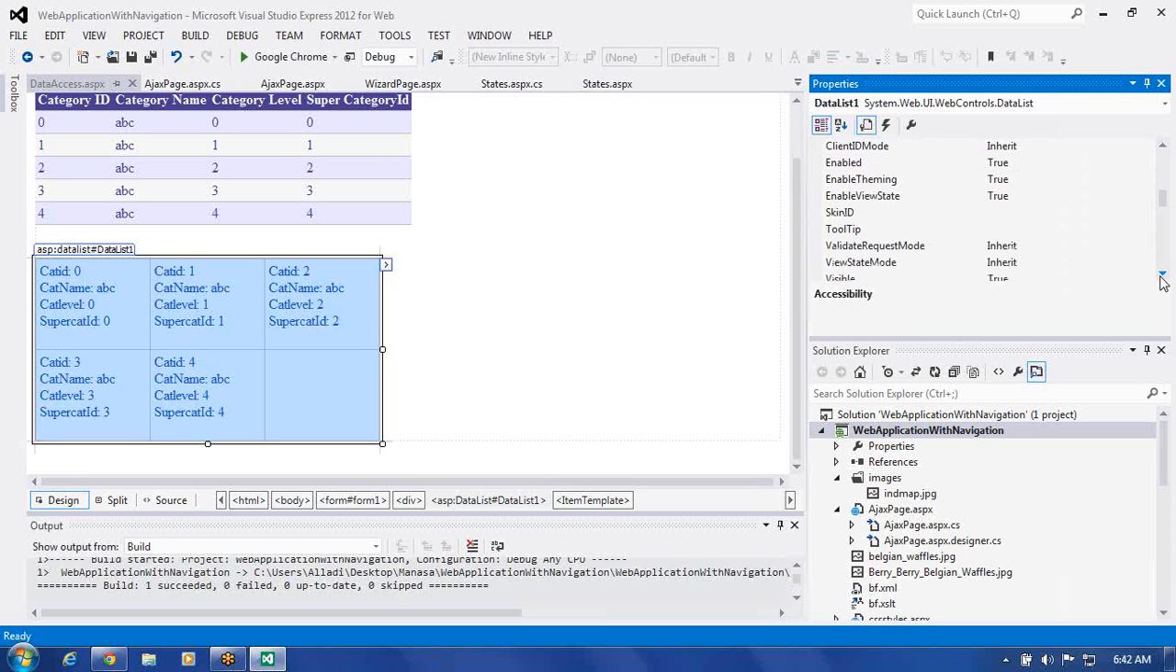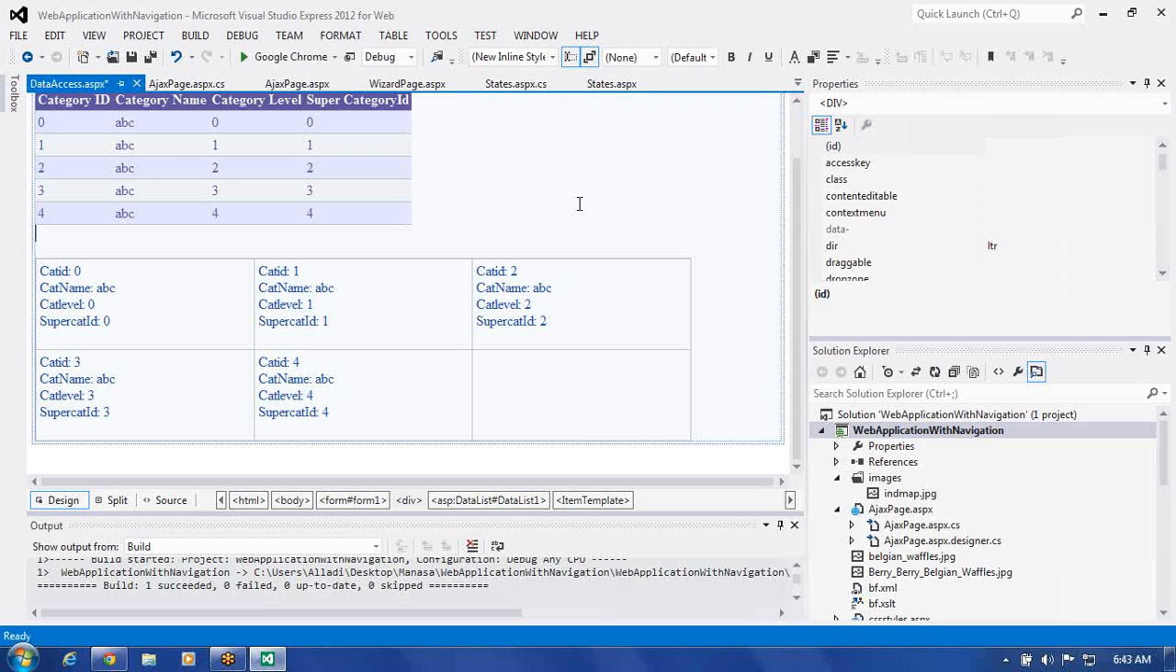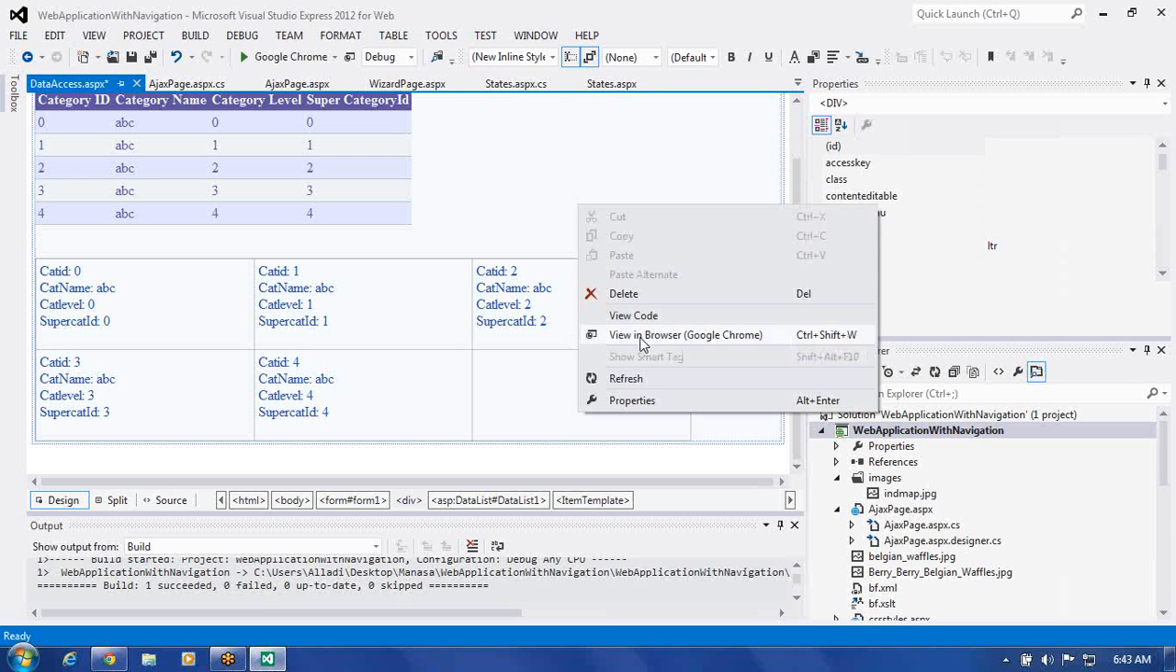But overall responsibility is going to be with the coder. We have taken cell padding, cell spacing, height, repeat columns, and width 400 px, overall width is 400 px. Let us try to increase this. Will it change or not? Let us see. Probably with this it changes now. Let me render this one again.